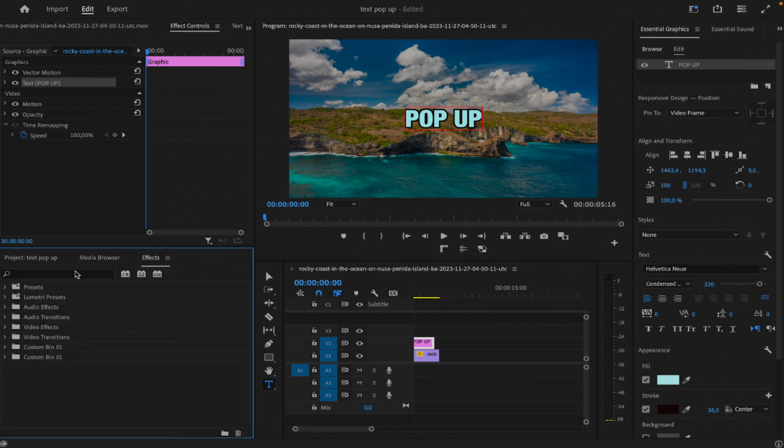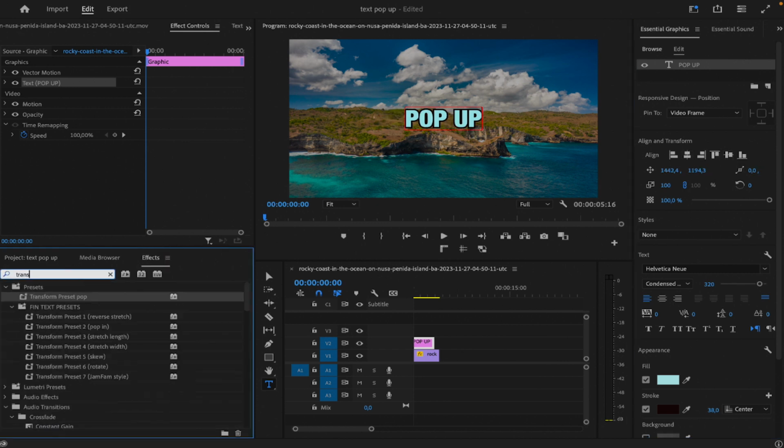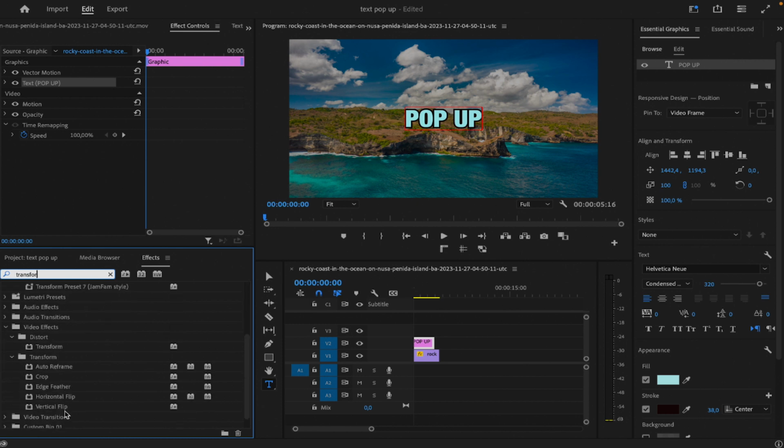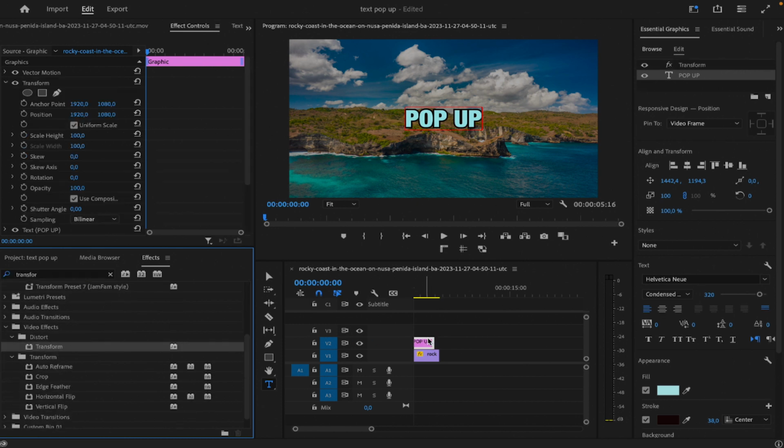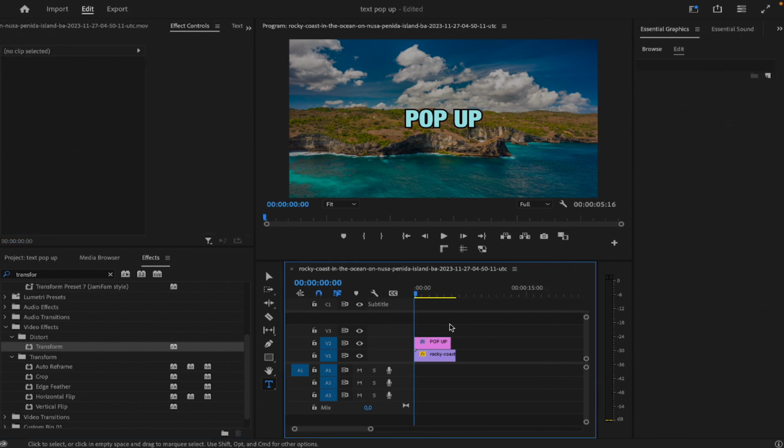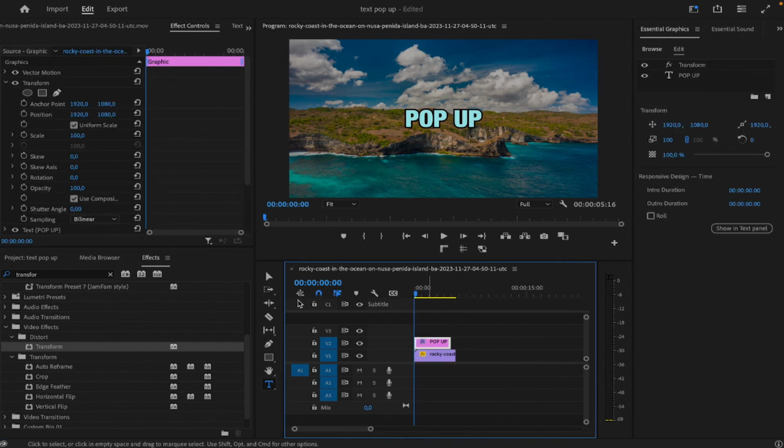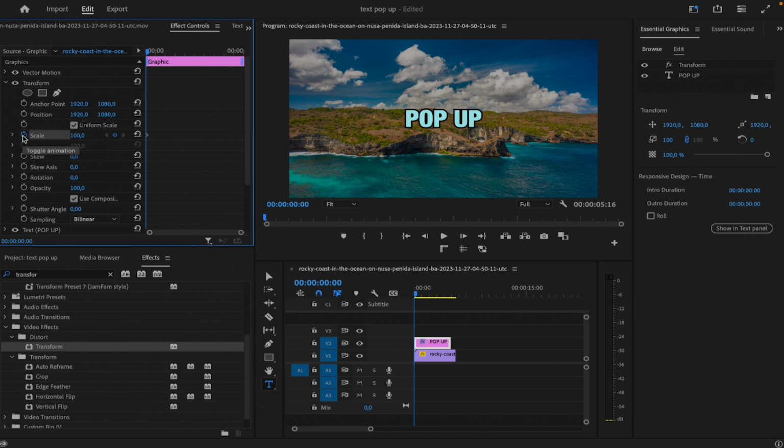Next, navigate to Effects and search for Transform. Apply it to your text layer. Once applied, go to the Effects controls. Click on the stopwatch icon next to Scale under Transform.